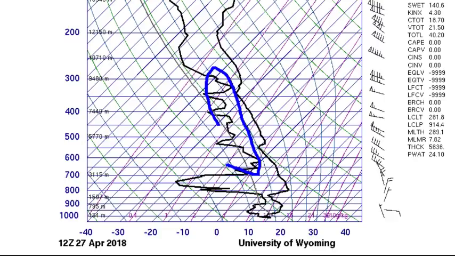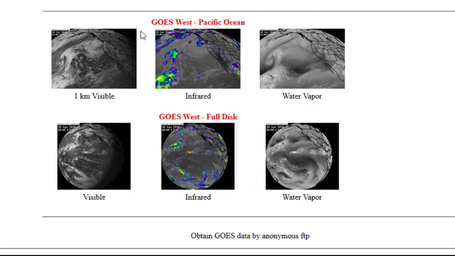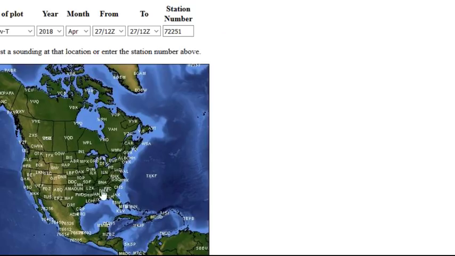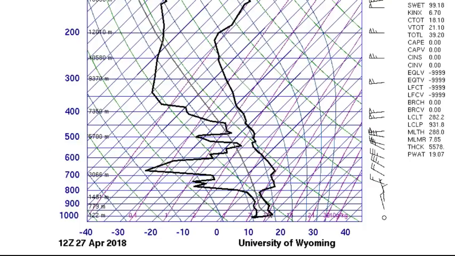Plenty of moisture. Looks like dew points run from about the teens Fahrenheit to below zero, like 0 to minus 10. That's pretty moist for the mid-levels. And let's compare that to Louisiana, where it's dry. Well, a little bit of moisture showing up, but yeah, there is definitely drier air.